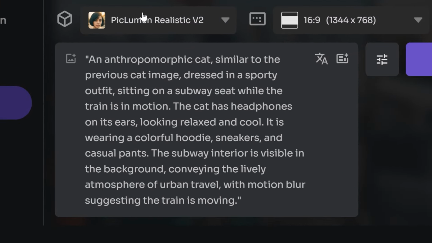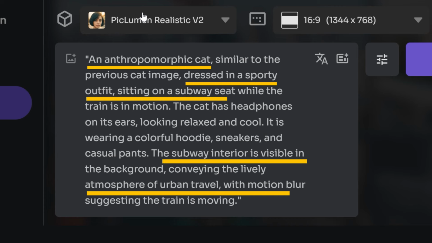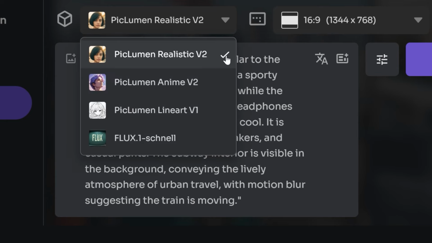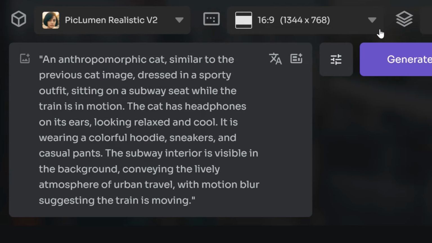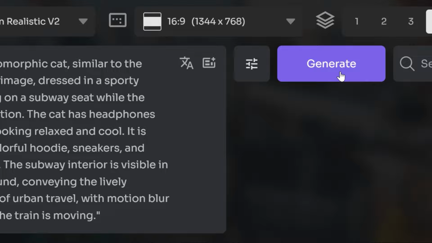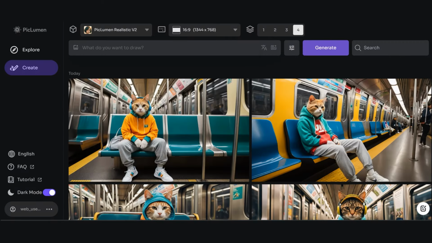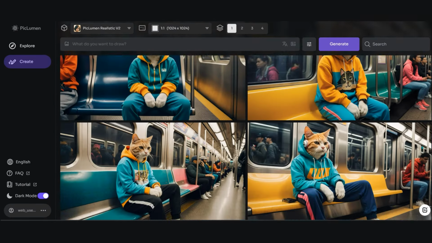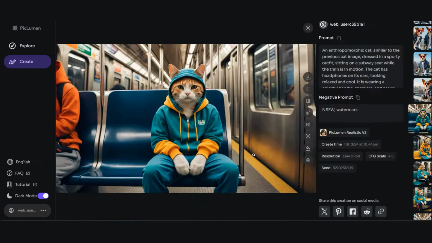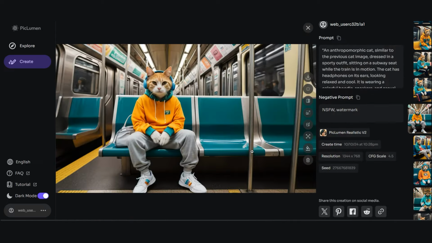This prompt specifically describes the anthropomorphic cat, the details and style of the clothing, the subway environment, and the sitting position of the cat. Then, select the image style, specify the size, and click the Generate button. The result of the generation was truly stunning. The details of the character, the environment, and the precise lighting were all very much in line with the prompt description.